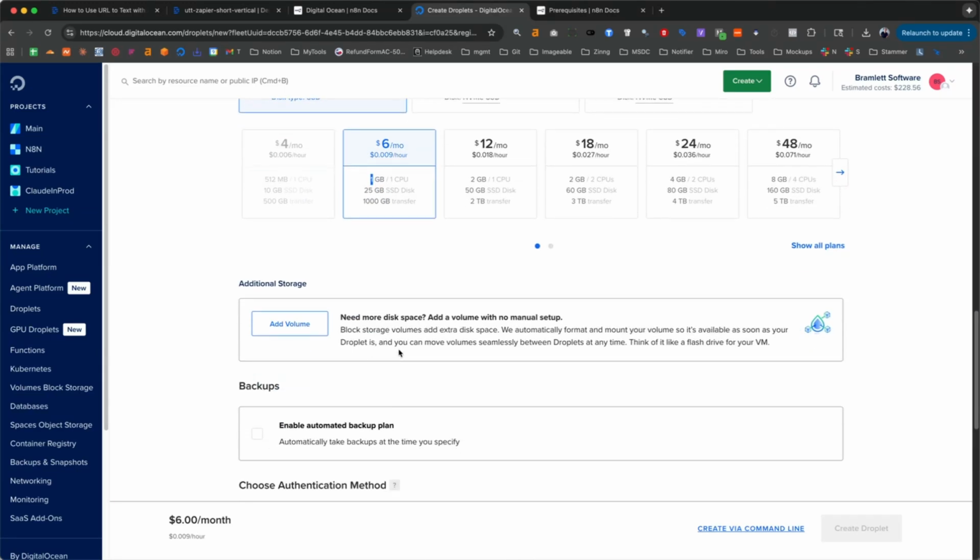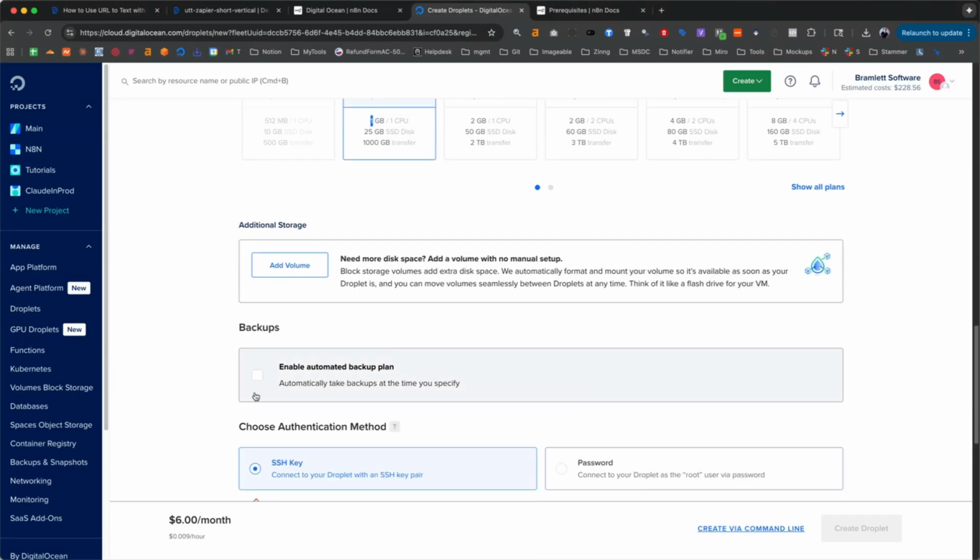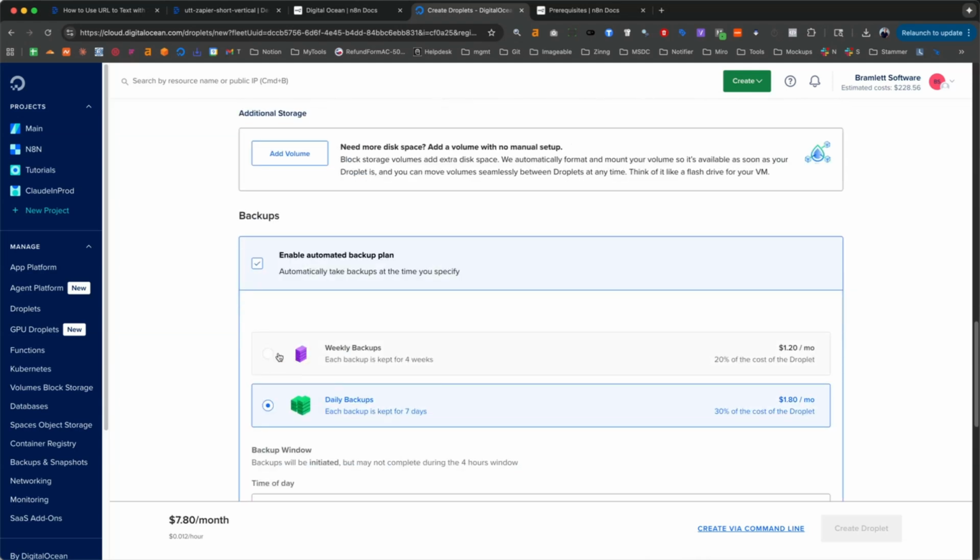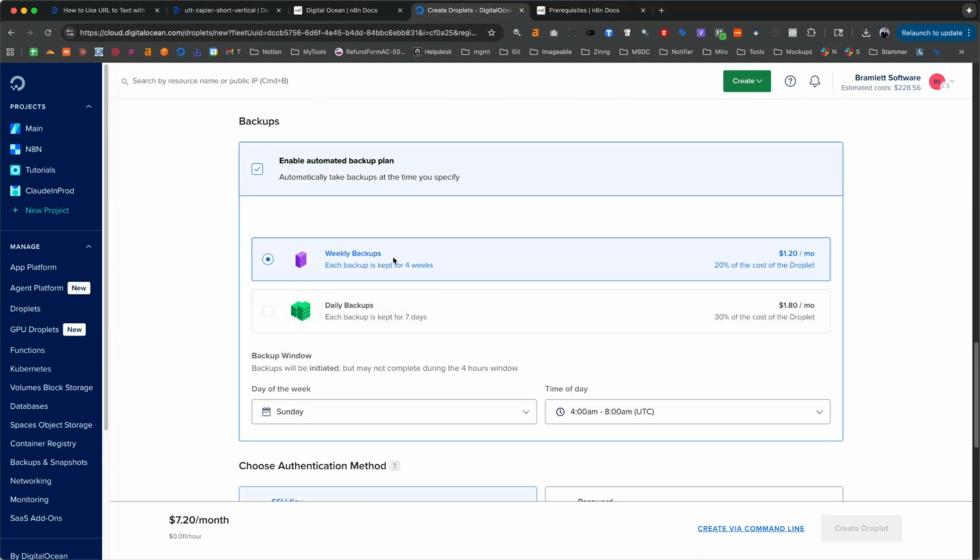I'm not gonna add any additional storage. I don't need that. Backups, I always do backups. I am going to select weekly backups. I don't know if I need daily at this point. And then for the SSH key, I actually don't think it matters. I don't think it'll be able to put my SSH key into this DigitalOcean image, but I will select one of the SSH keys that I have available in my account.